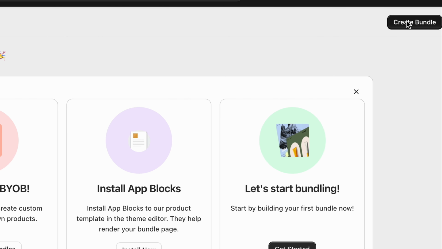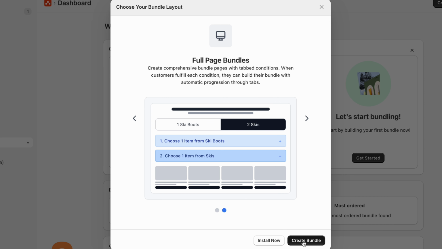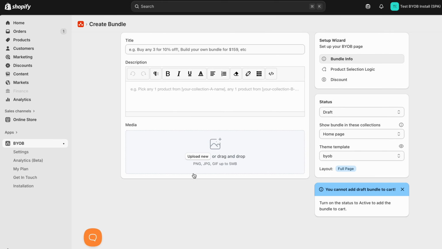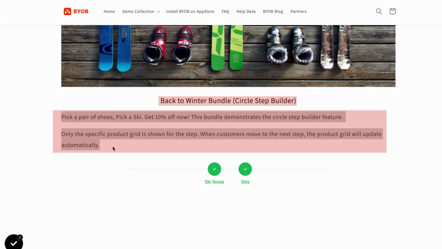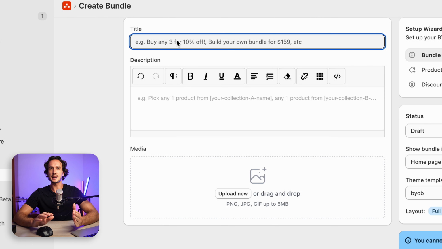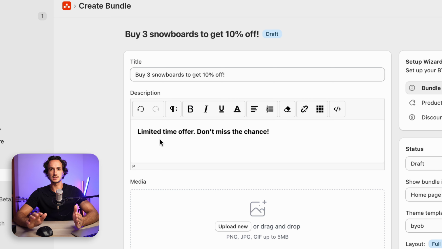In the Build Your Own Bundle app, start by creating a new bundle and selecting the full page option. The first step is to enter your bundle information. The title and description will appear at the very top of the bundle page. Let's input buy 3 snowboards to get 10% off. Limited time offer, don't miss the chance.